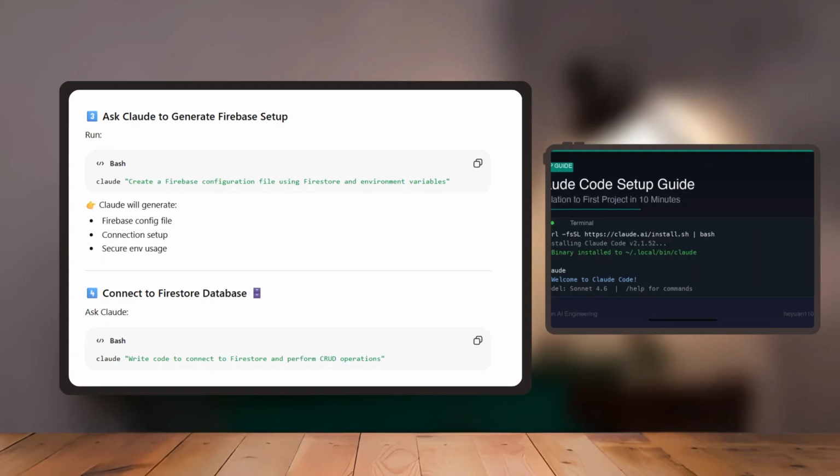Then, connect the Firestore database by asking Claude to write code to connect to Firestore and perform CRUD operations. And this will include creating, reading, updating, and deleting data from your database.